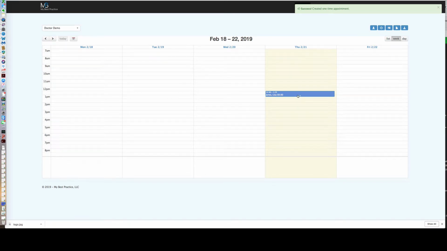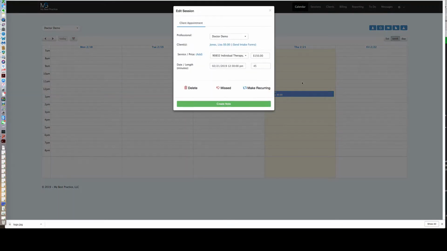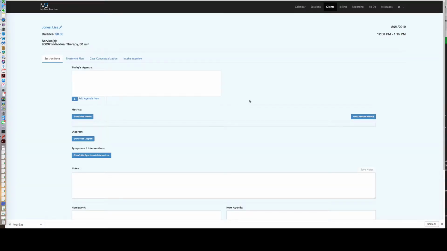As you can see, that will populate right on the calendar. Now once that calendar appointment is there, I can come in and edit the note, creating a note. And we'll take a look at that in a moment.